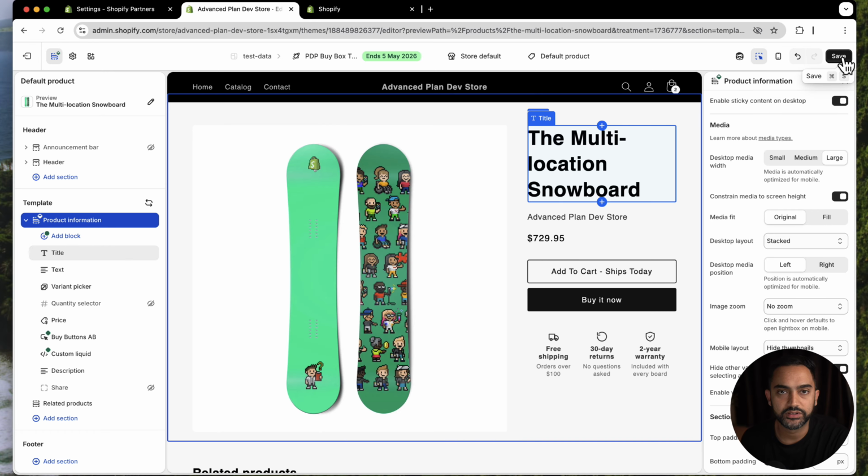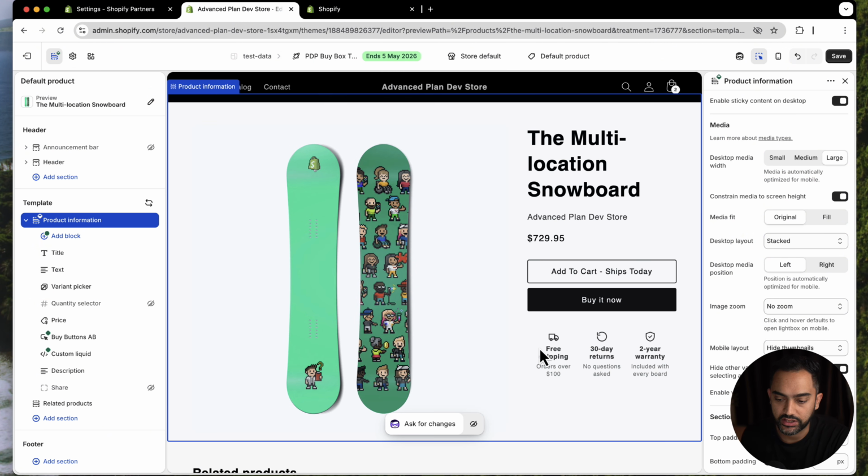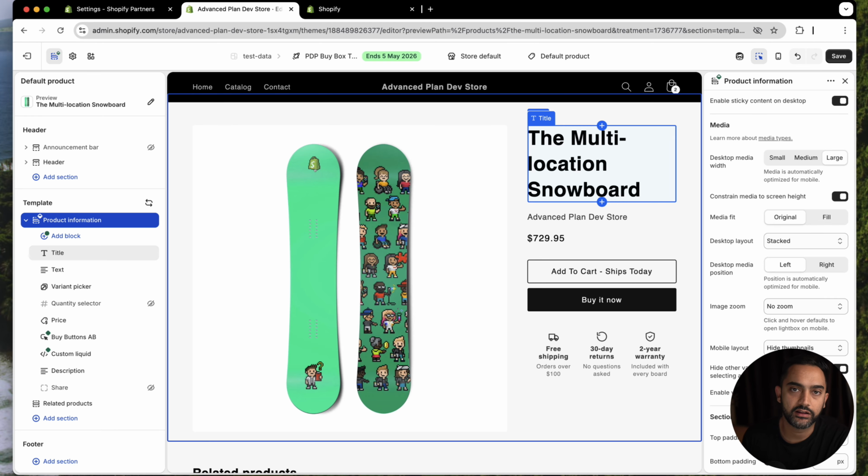So here we are with the redesigned product page with the add to cart button changed, as well as the icons underneath. There's actually a third thing that I would normally do here, and that's to make the add to cart button sticky on mobile so that it follows the shopper down the page.